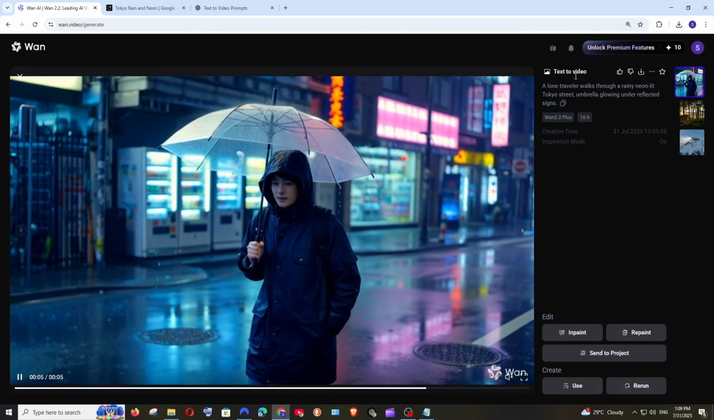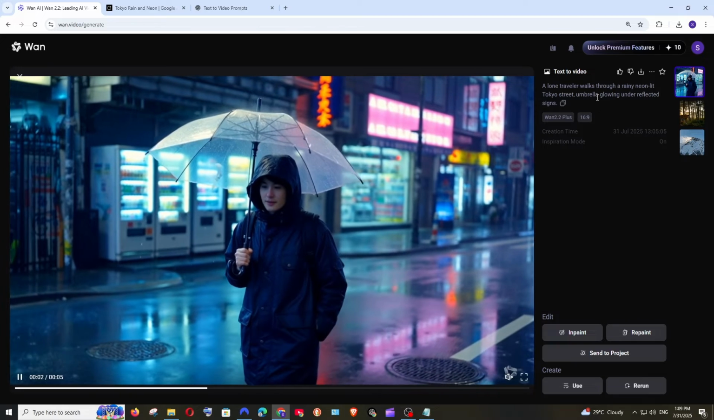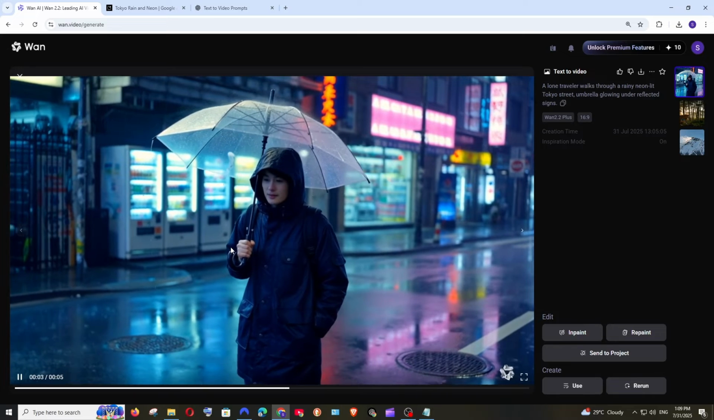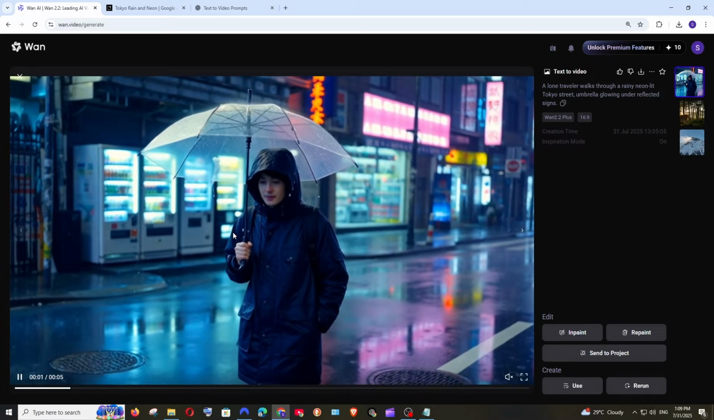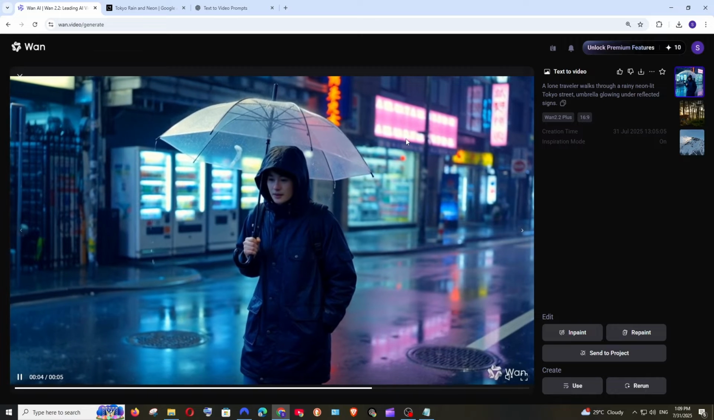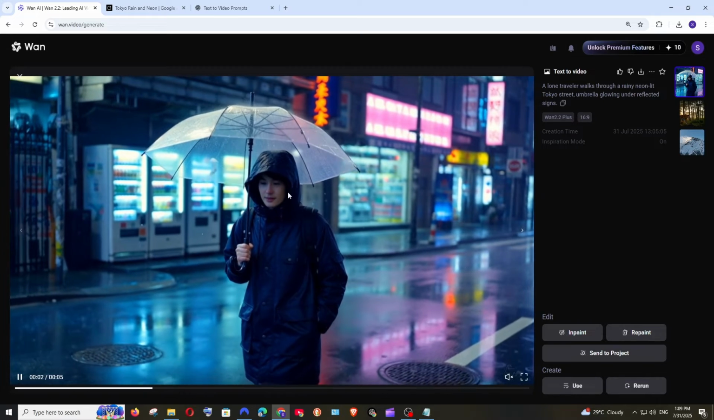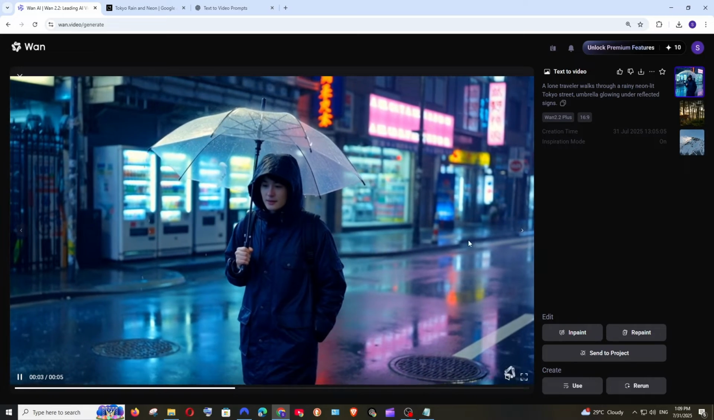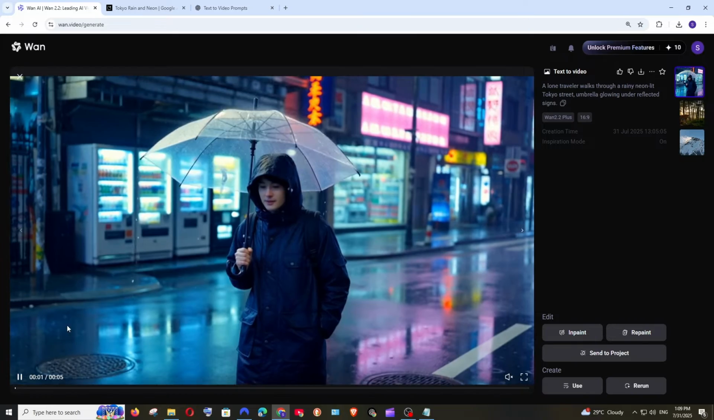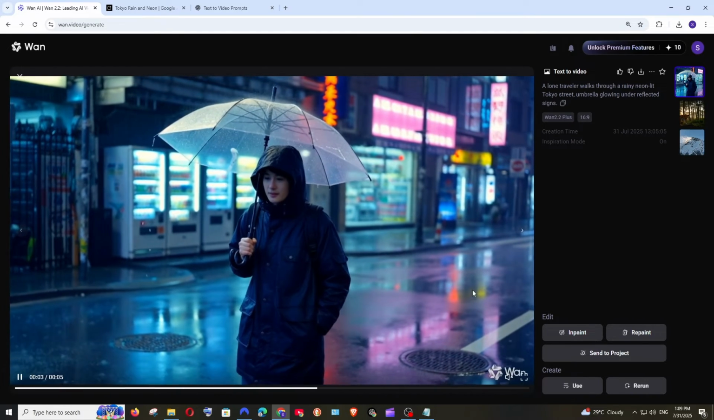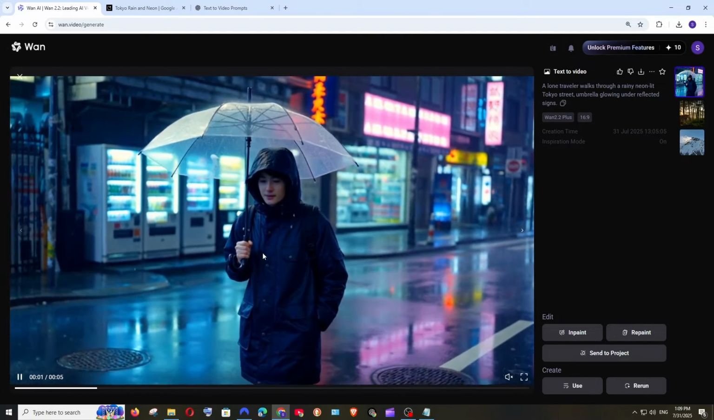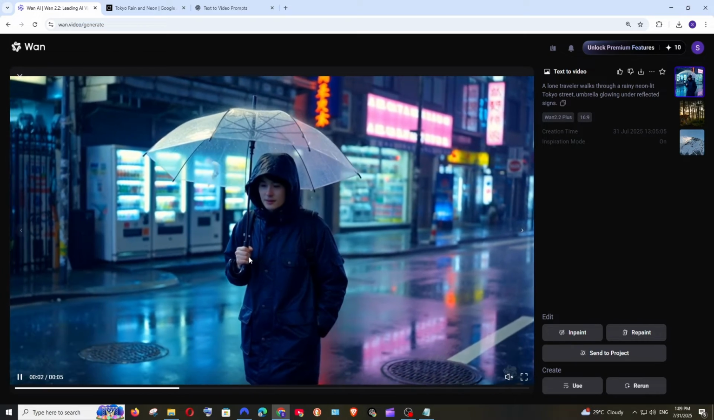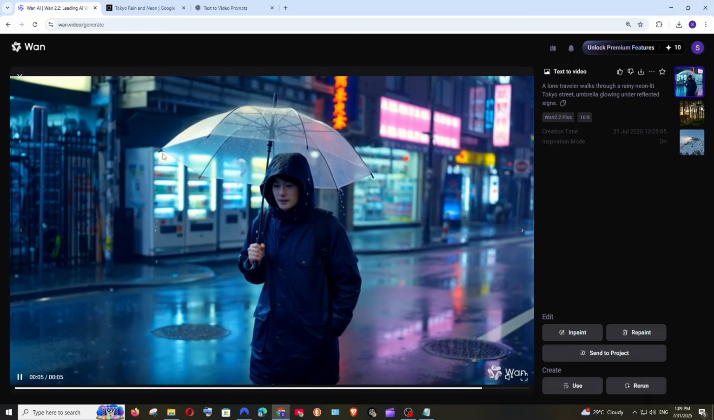So we have got the result: a lone traveler walks through a rainy neon lit Tokyo street with an umbrella, and just look at the quality of the video. Wan 2.2 has done an exceptional job. I really like the neon background and the focus contrast over here, because the focus is on the main character and the background is blurry. That's amazing, and the raindrops are so good. You can even see the water landing on the road, creating this amazing reflection. Another main thing about humans generated in AI is the number of fingers, and it has 5 fingers perfectly generated. The umbrella looks so good, and look at the water dripping from the umbrella.